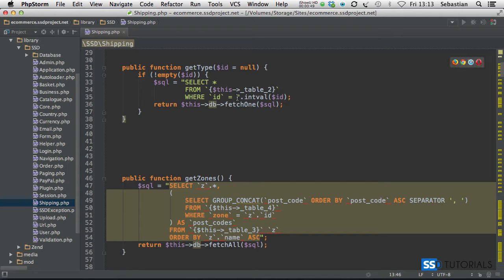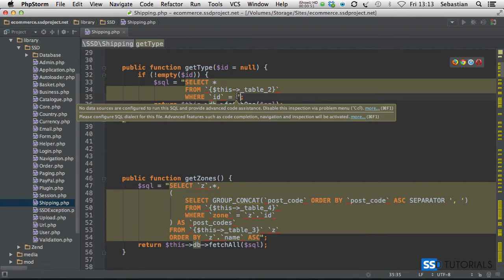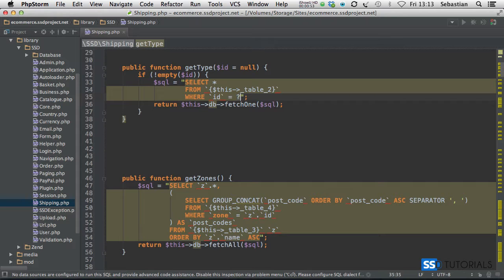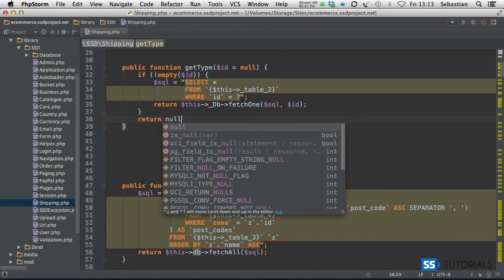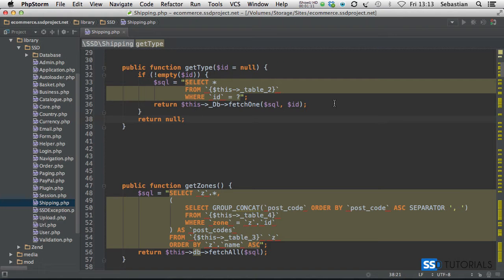what we're going to do is remove this int val again, put the question mark in this assignment, and then this underscore db fetch one, and we pass in a second argument as id, which is basically the value we want to obviously match to this question mark. And after the if statement, we simply return null, because otherwise obviously there's nothing to be returned.